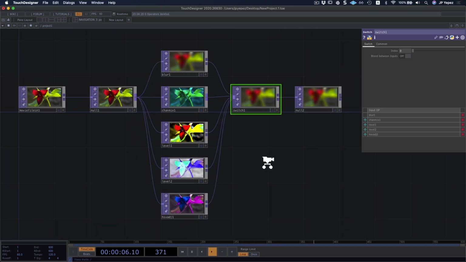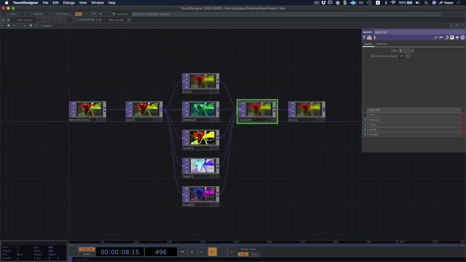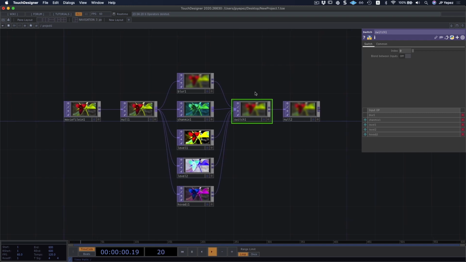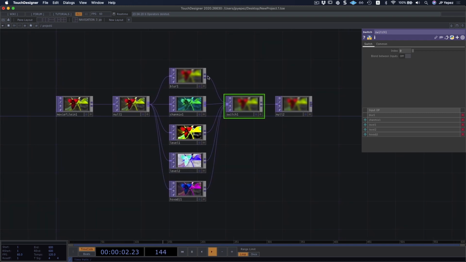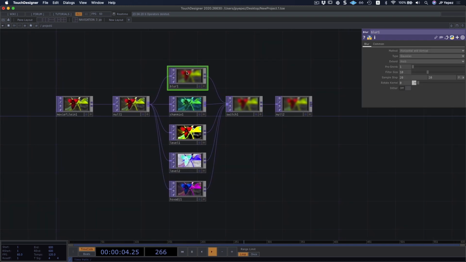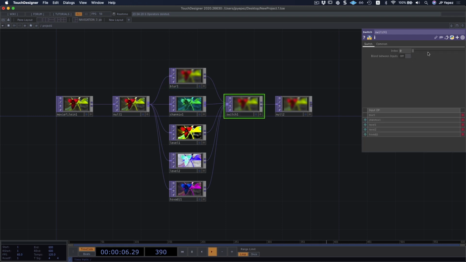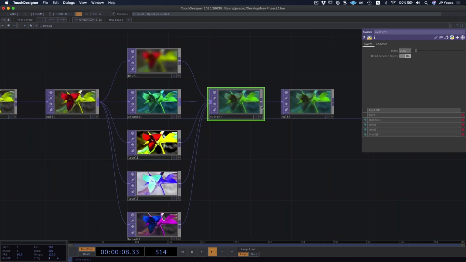Now, as much as we have this switch, there's an interesting thing that I want to explore as well. For example, what if I want to use blur and level together, but right now I can only blend between the ones that are adjacent?